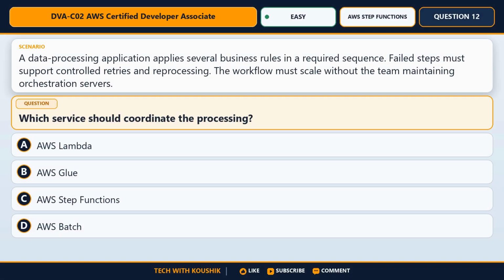Question number 12. A data processing application applies several business rules in a required sequence. Failed steps must support controlled retries and reprocessing. The workflow must scale without the team maintaining orchestration servers. Which service should coordinate the processing? Option A. AWS Lambda. Option B. AWS Glue. Option C. AWS Step Functions. Option D. AWS Batch.